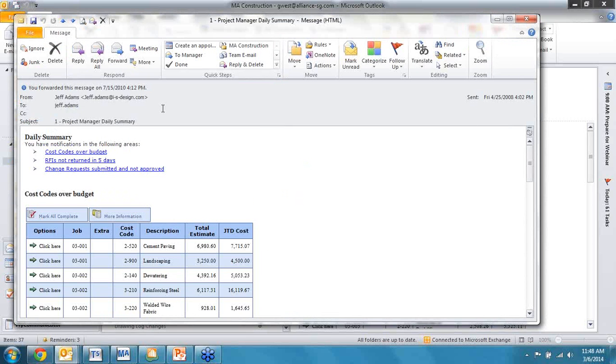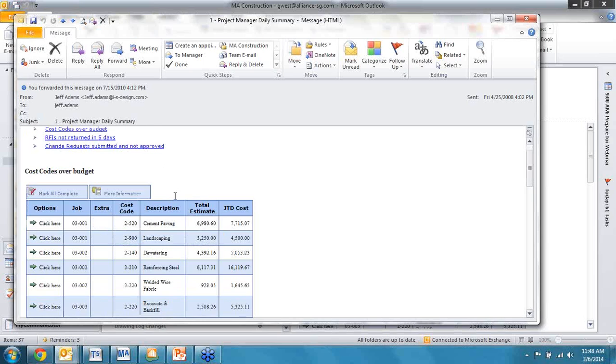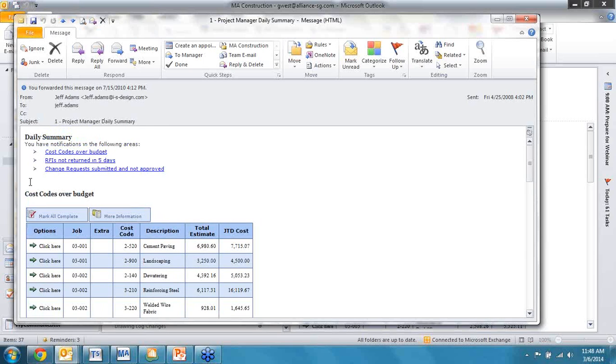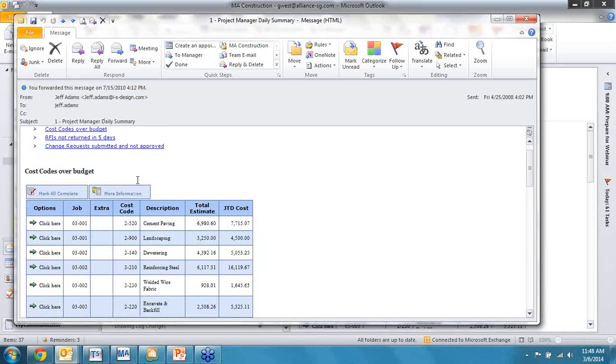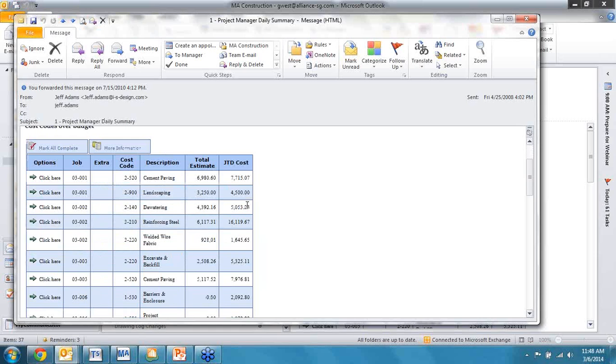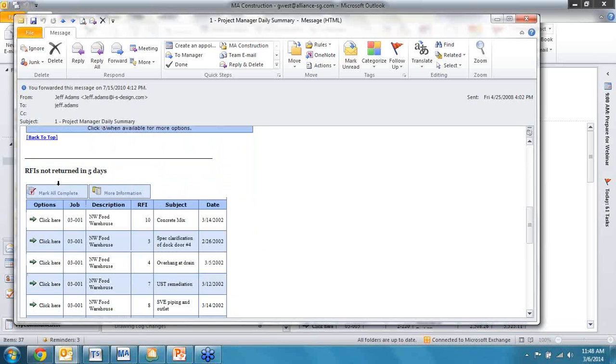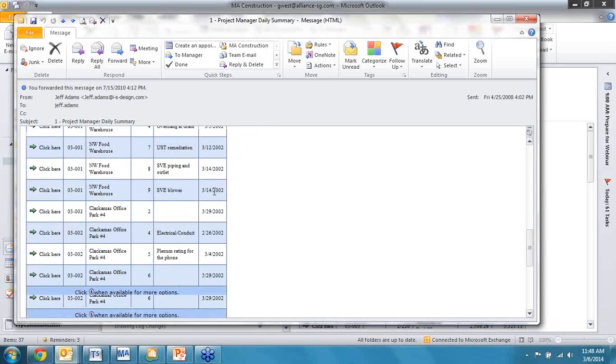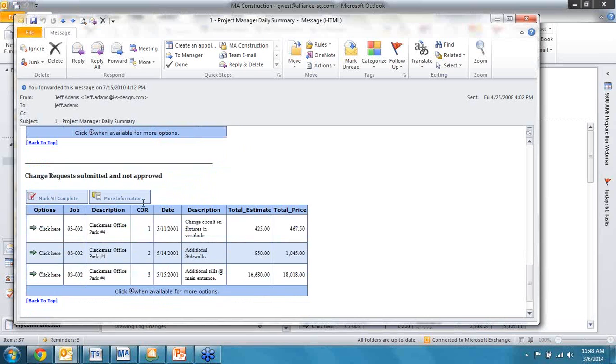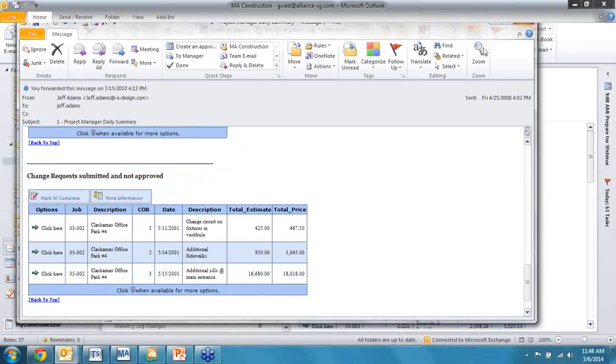This one says project managers told me that they're getting inundated with emails from my warning system. All the things that they're getting warned on, it's just too much. Can we just send them one daily email that shows them everything that happened during the day? So in this case, it's a daily email that went out, and then it shows that these jobs with these cost codes went over budget. It shows that these are the RFIs that are 5 days overdue or greater, and that these are the change requests that have been submitted and not approved that meet a criteria.